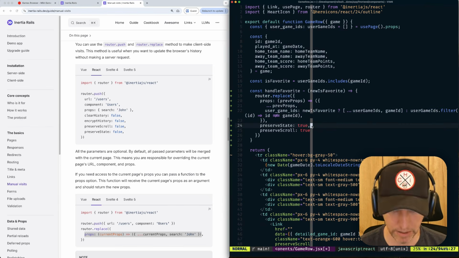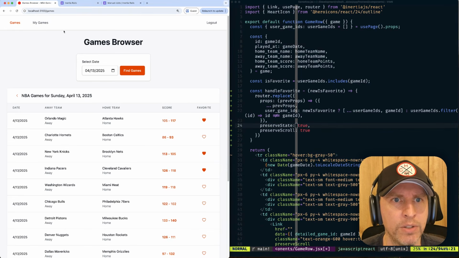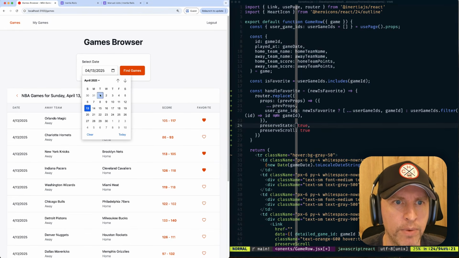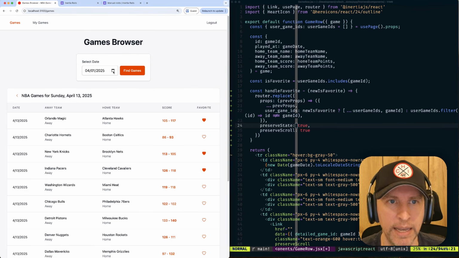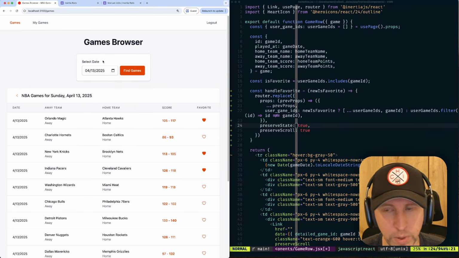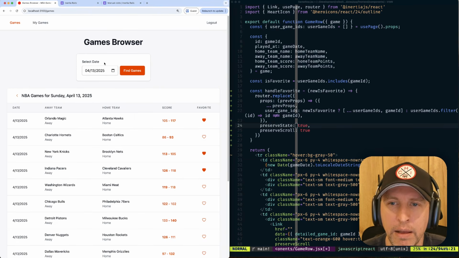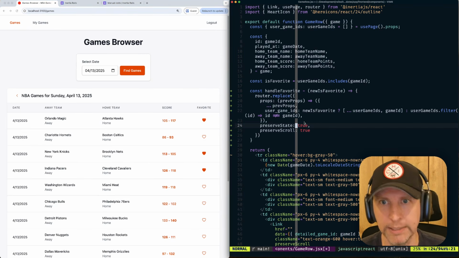The other thing to notice here, we're preserving the state and the scroll here. If we didn't do that, we'd see behavior like this date picker might reset to the initial date, the default date that it comes with. CSS transitions might get interfered with a little bit. So we're preserving state here. That's an important little nuance.